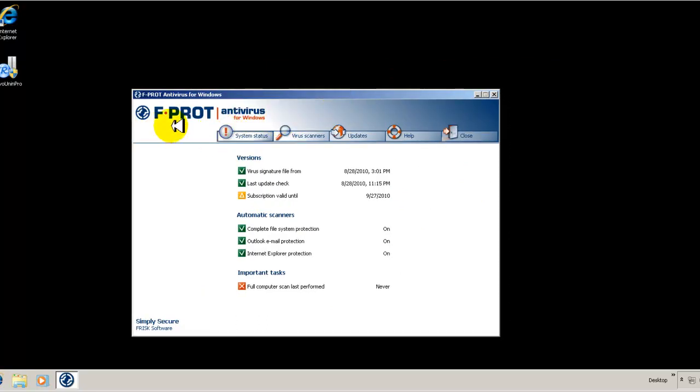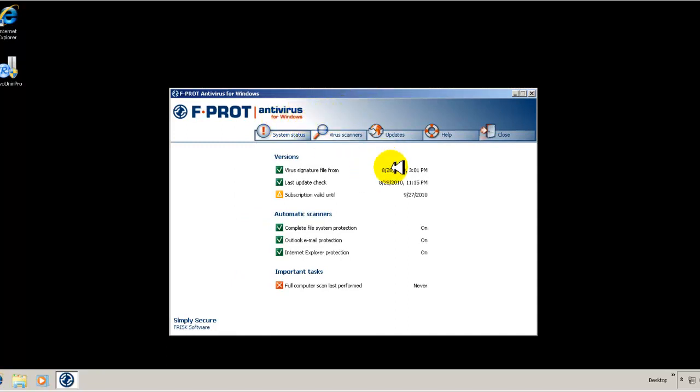So far, what I've noticed about F-Prot is it's pretty basic, pretty straightforward. If you like a basic antivirus program where there's not a lot of messing around with the settings, you just want to install something and forget about it, then this definitely would be something that you might want to look at. It is not a free program, it is a paid program. Not sure how much it is, but as you can see from the interface, again, it is pretty straightforward.